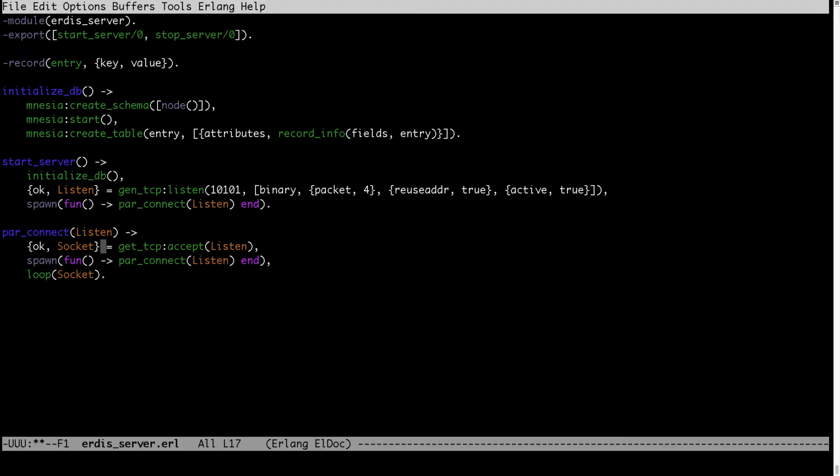This process will accept the connection from the client, and it will create a socket. Next, this connection for this client will be handled in this loop function. But we also want to create another process which will continue listening on the port and accept other connections from arriving clients. Therefore, we implement it this way.